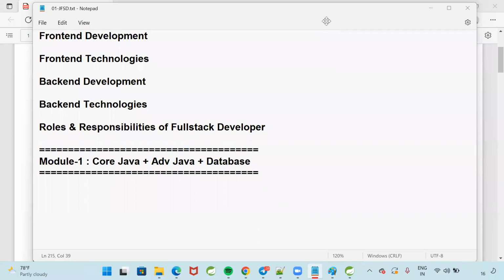This batch is the first batch of our full stack development. I am going to take limited strength only. I am planning to take only 50 to 60 people, not more than that. On Monday, I am going to close the admission. The people who want to join will join on Monday. From Tuesday onwards, I'm going to change the link.